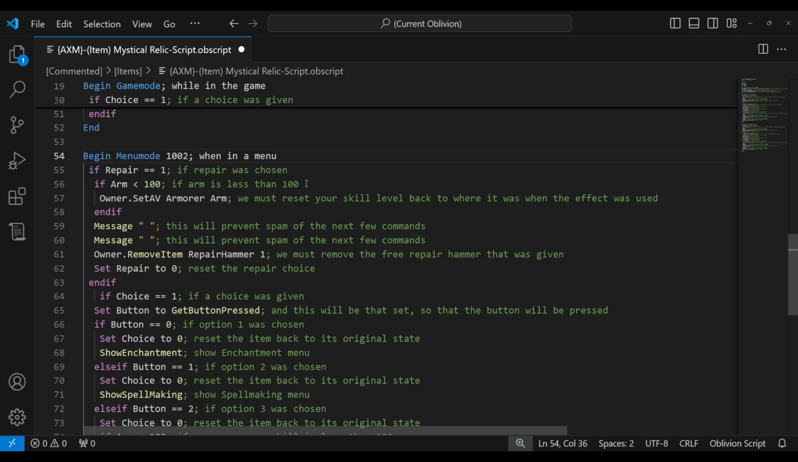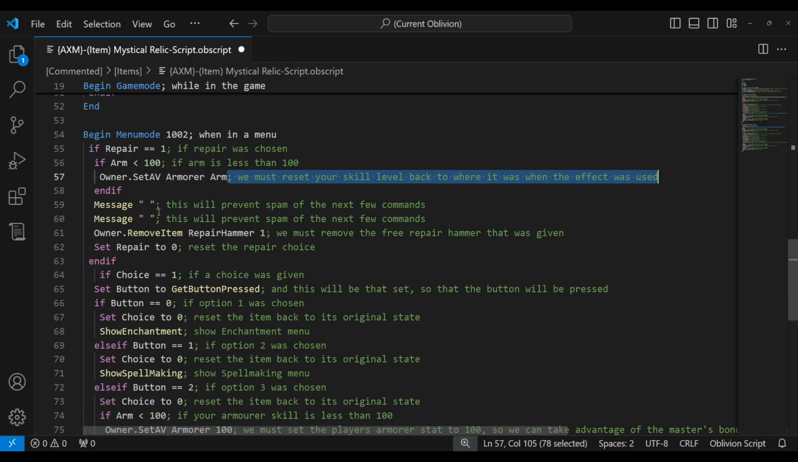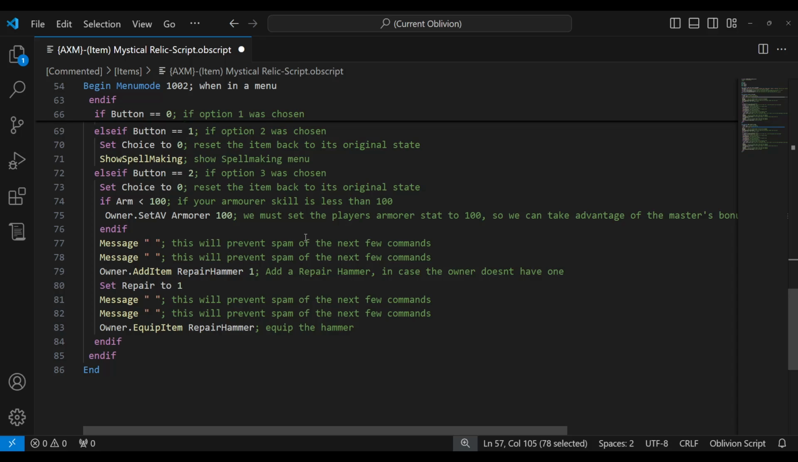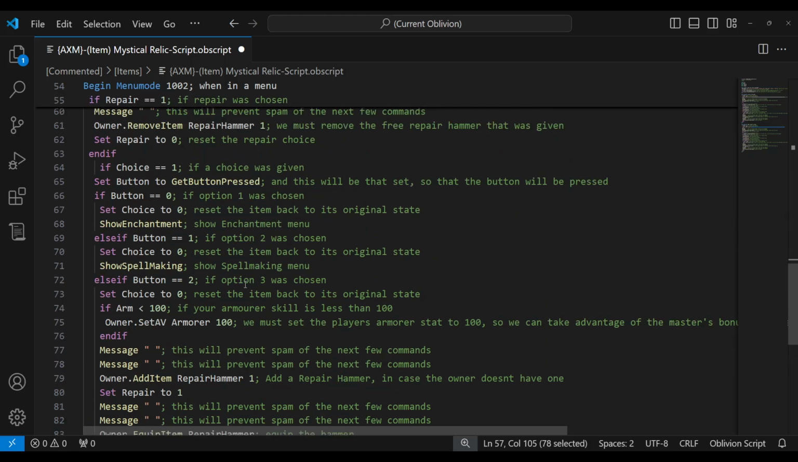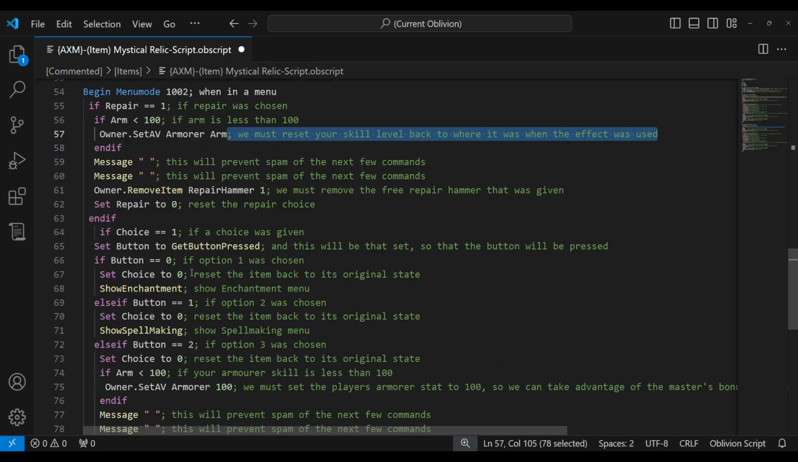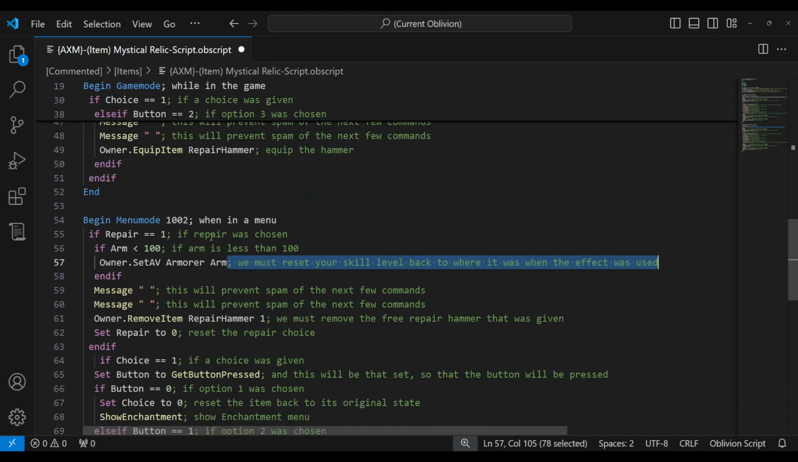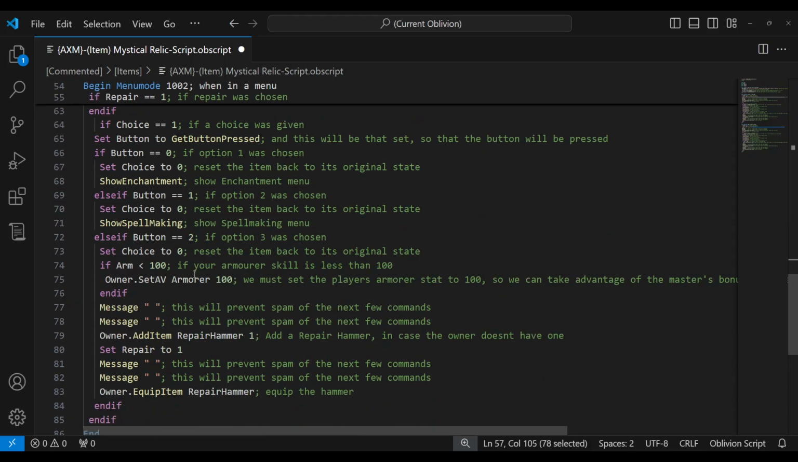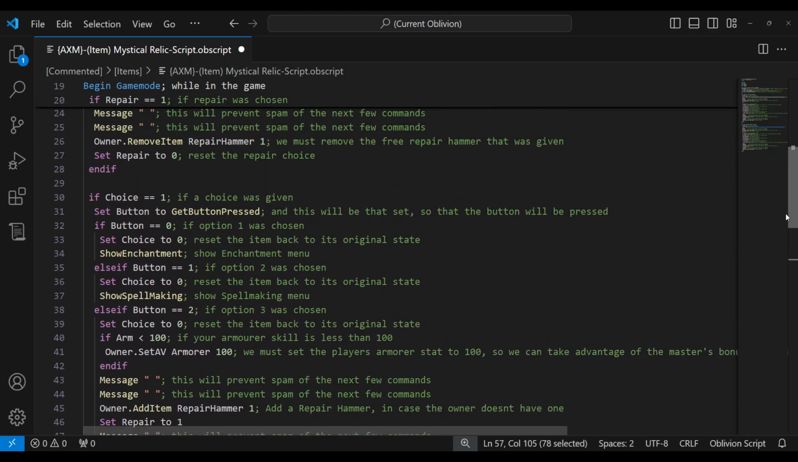So if repair equals 1, so if the repair option was chosen, and if arm is less than 100, obviously, we must set the arm skill. Oh no, this will be the reset. So this is just a repeat of before. Then after, what it does is it resets your character. That's pretty much what this does. The menu mode and the game mode are identical because you can hotkey the object.